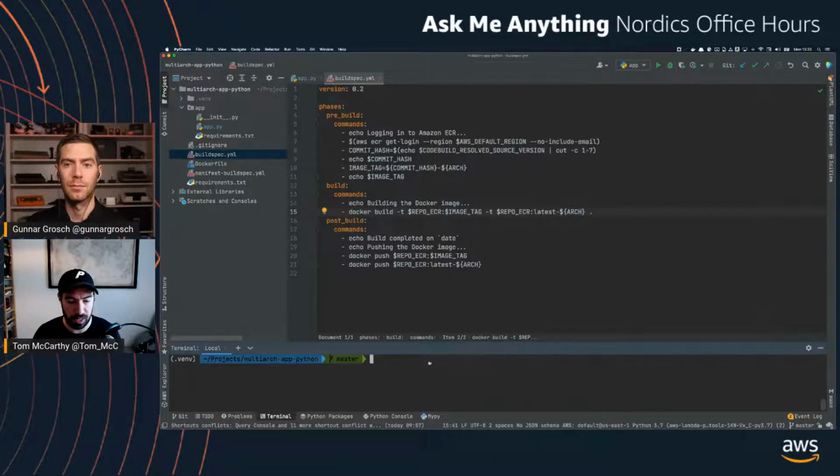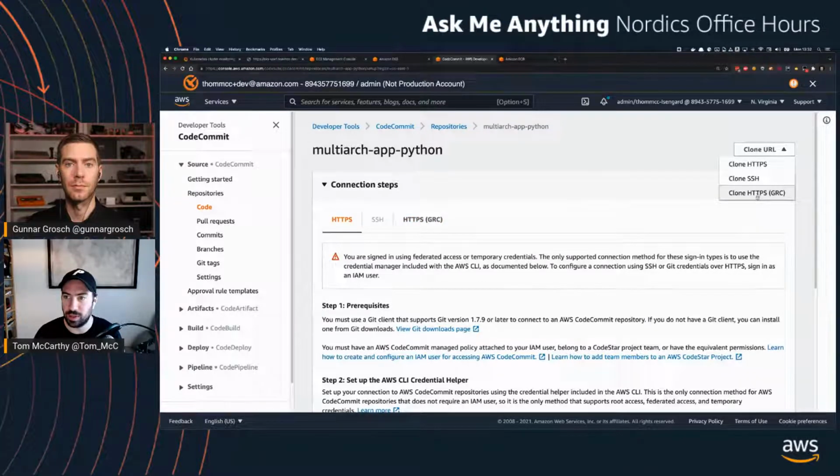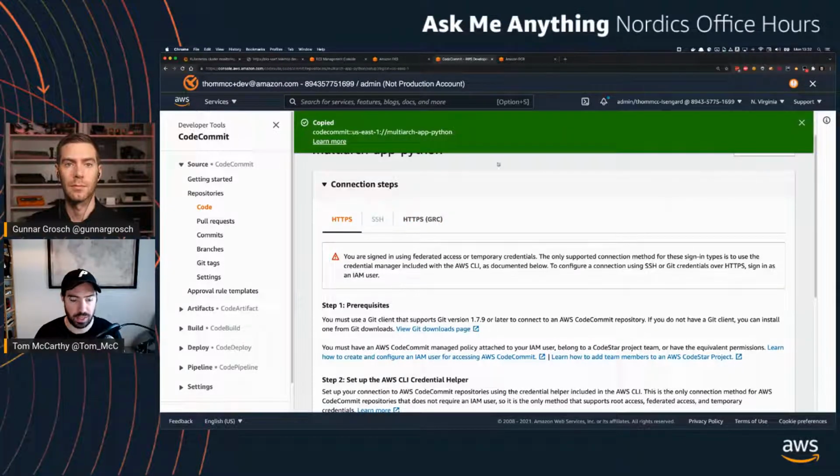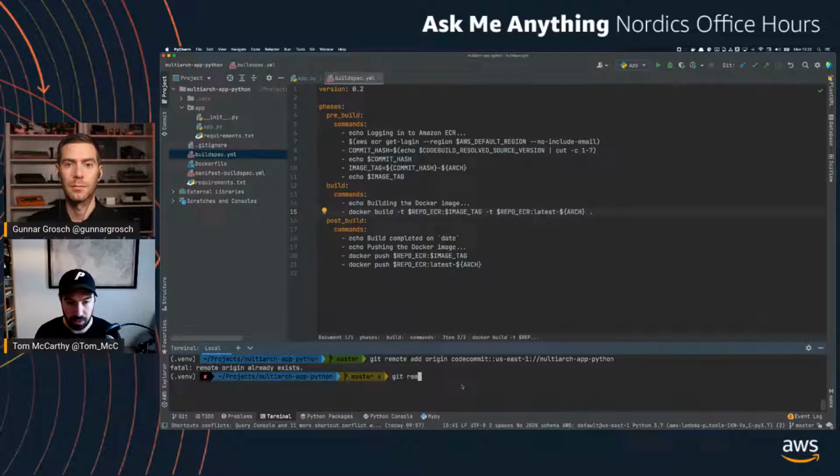So let's grab the URL from our repository that we've just created, that CDK has created for us. And I'm going to add it as the origin. Remove origin.